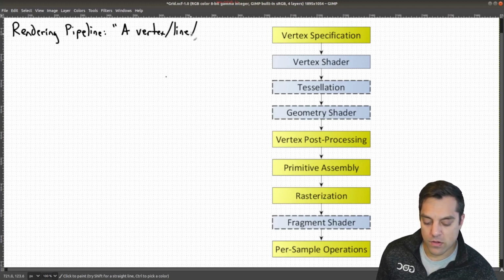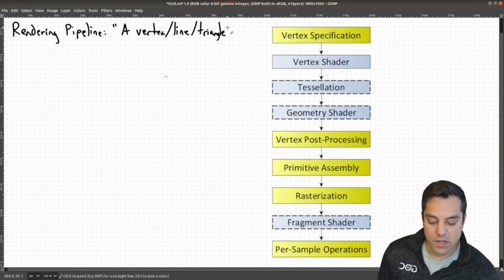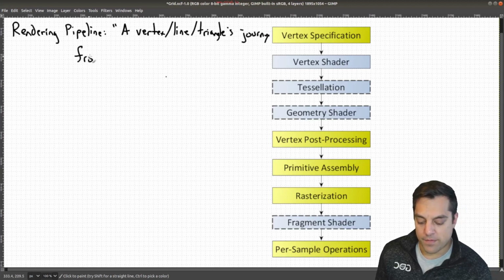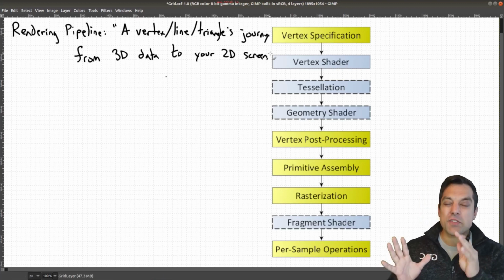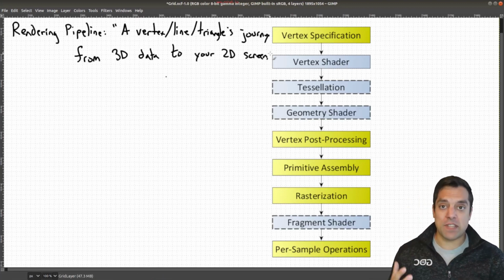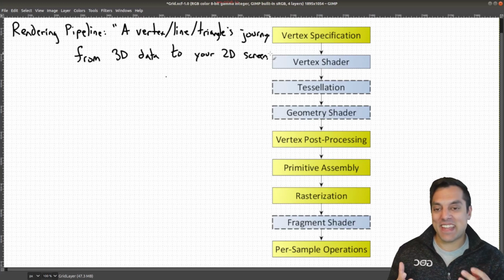line, or triangle, and there exist other primitives, journey from 3D data to your 2D screen. Because again, remember the screen that we're actually looking at is a 2D plane. At least most screens are today that I've seen here. Maybe someday we'll have 3D ones.